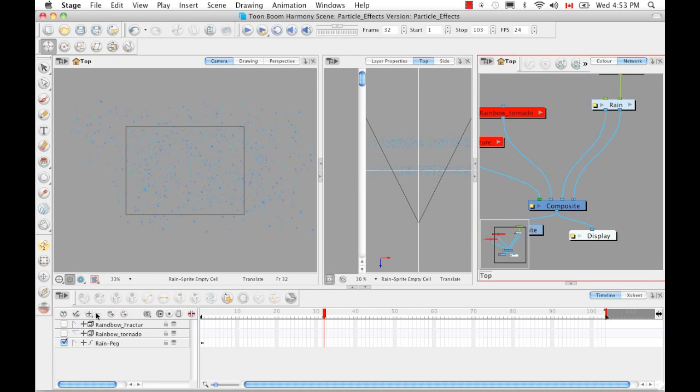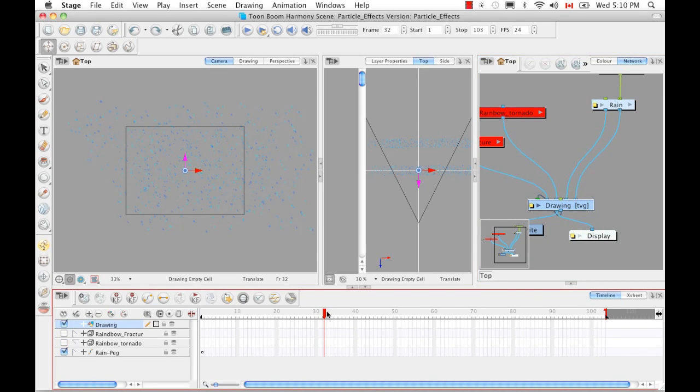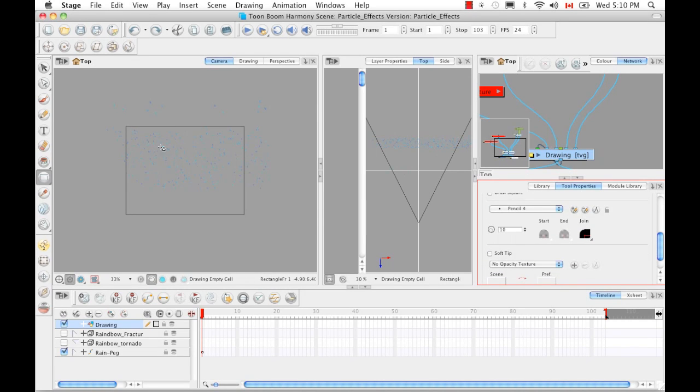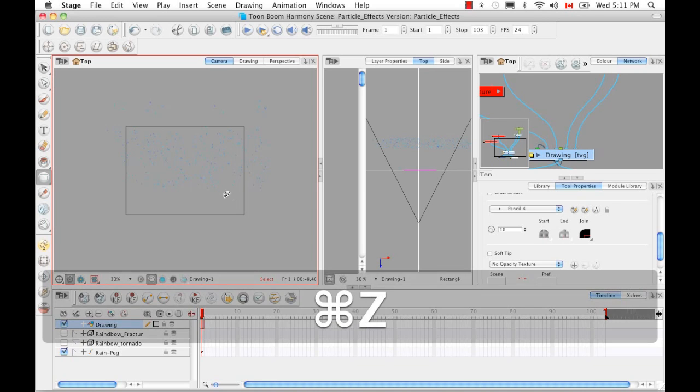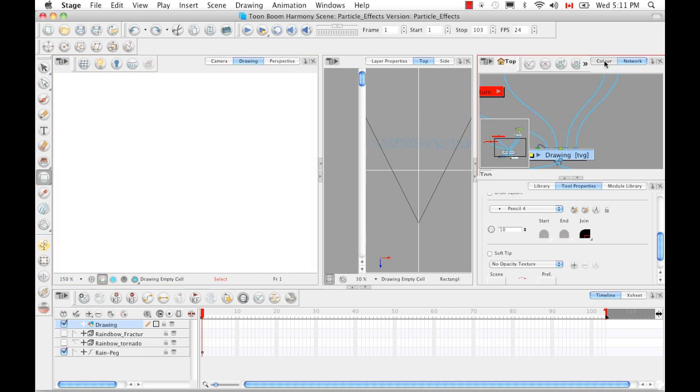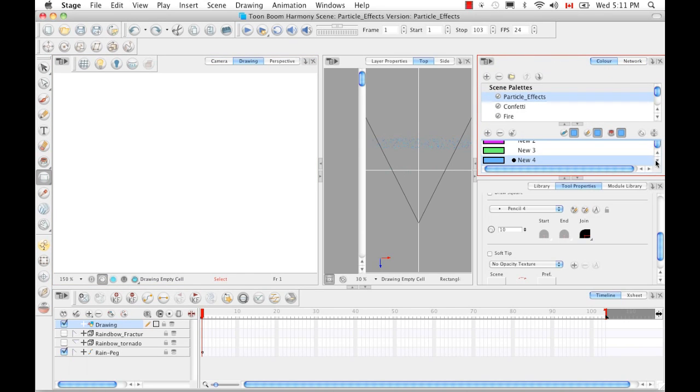So let's add another drawing layer, and let's grab the playhead and bring it back to frame 1. Then let's select the rectangle tool. I'm just going to check out the tool properties for this rectangle. That should be fine. Let me just undo that and do this in the drawing view. Let me just see which color I've selected. Okay, so I want black, I think.